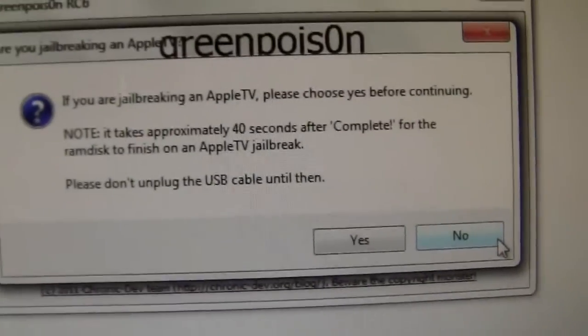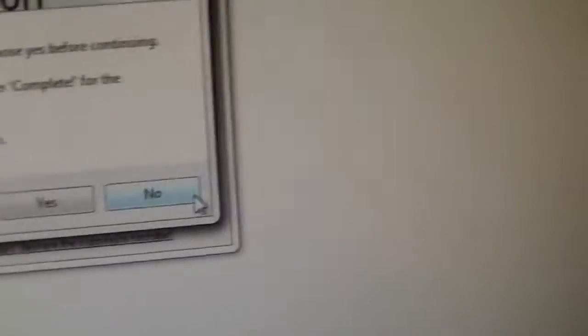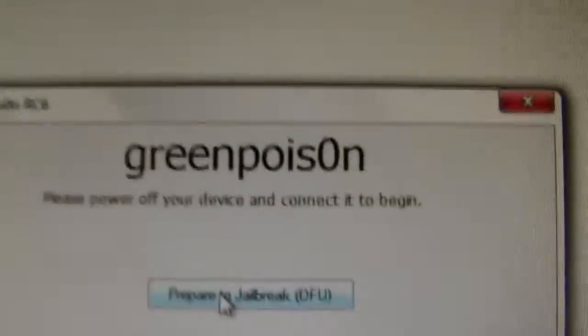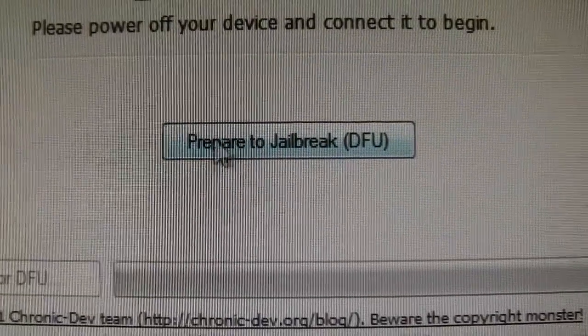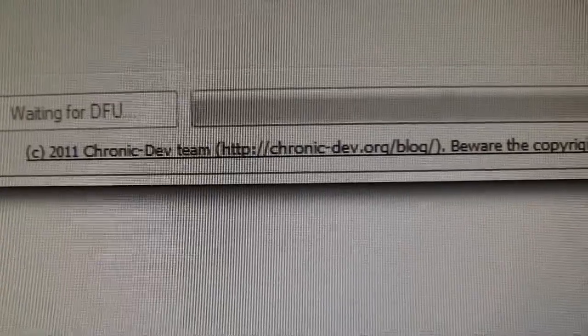And then it'll ask you if you're jailbreaking the Apple TV. Click on no, because if you do, it will fail. Then pretty much just prepare to jailbreak, going into DFU mode. But yeah, my phone is in DFU mode, as you can see.